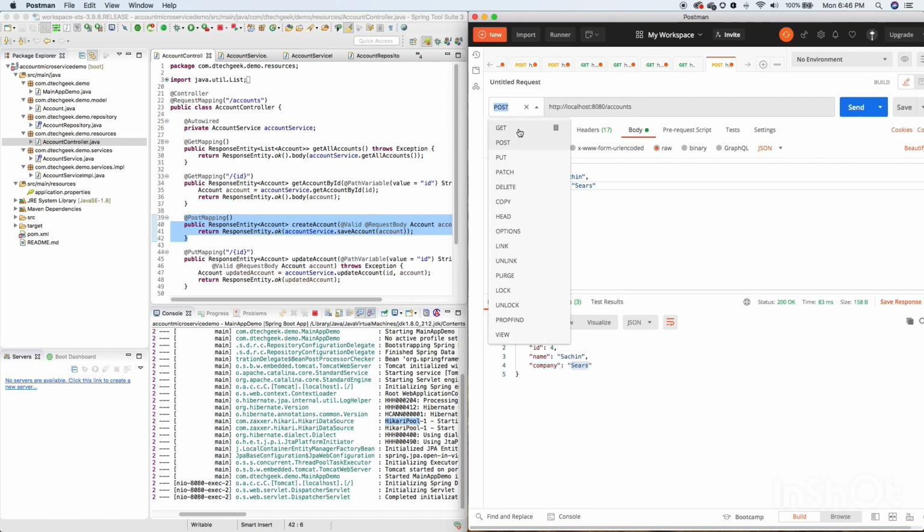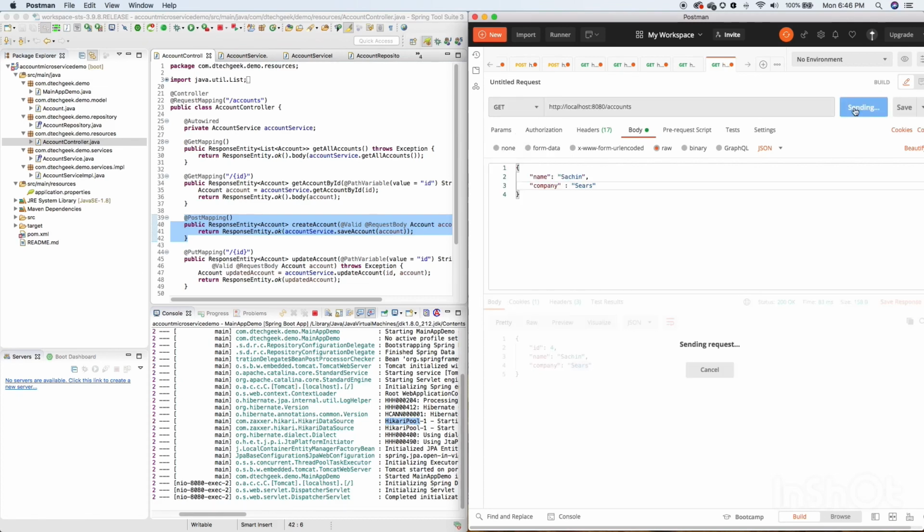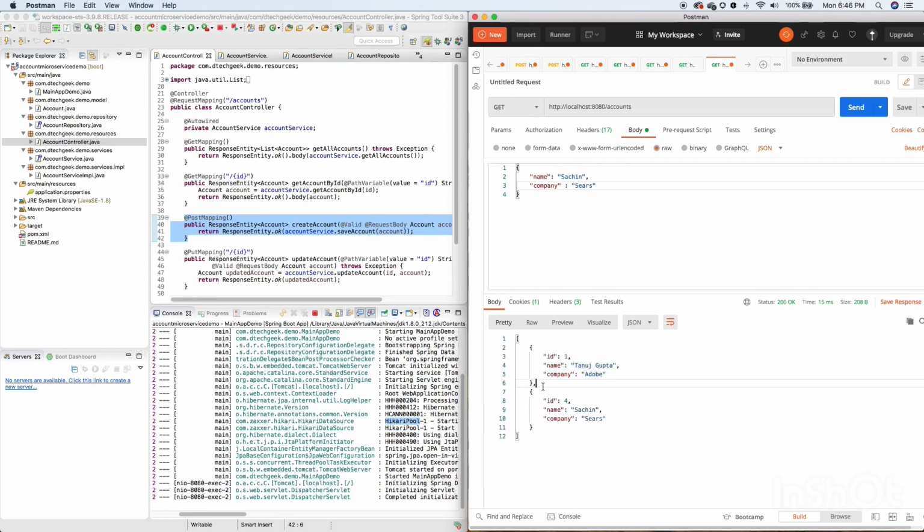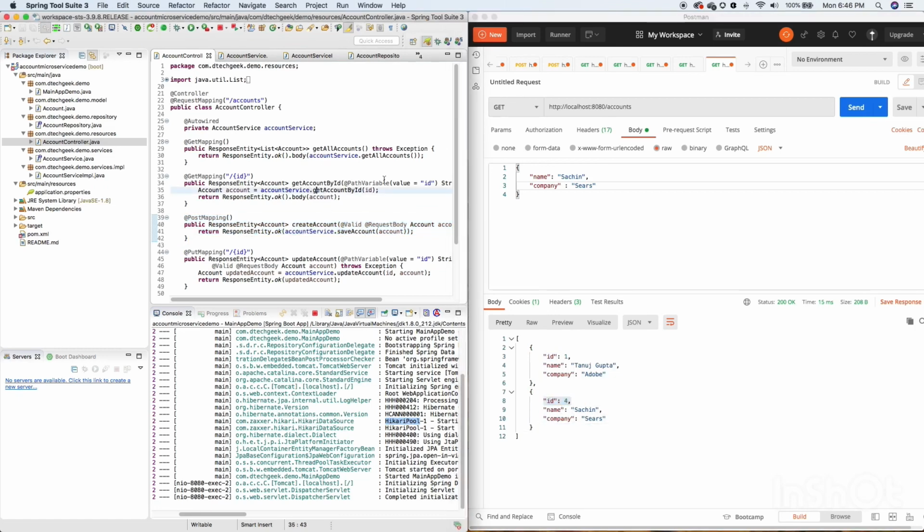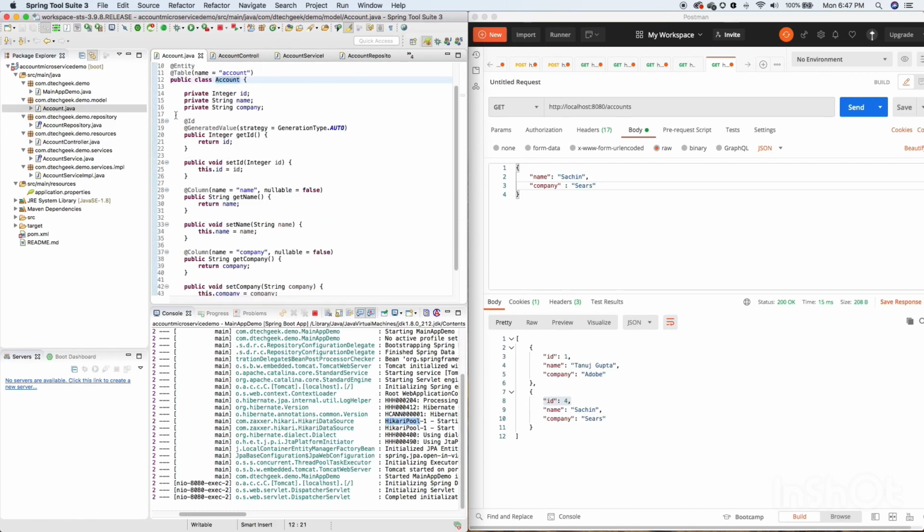So let's try to get all these accounts. You can see this was the prior account which I had created, and this is the recent account. Now the question comes in how this ID is generated. So let's talk about this model. This is the account model in which I have taken a few properties like ID, name, and company. ID is nothing but an auto-generated field.